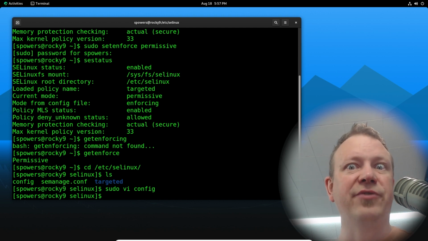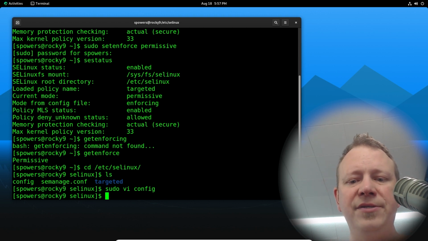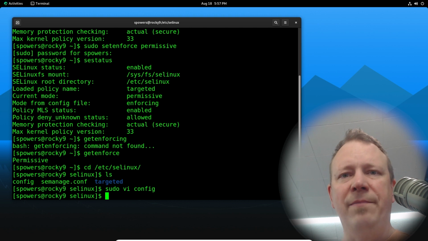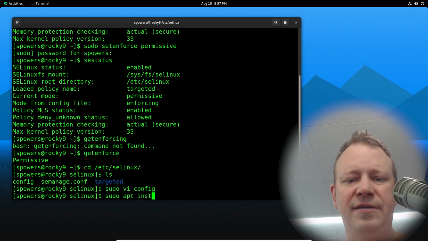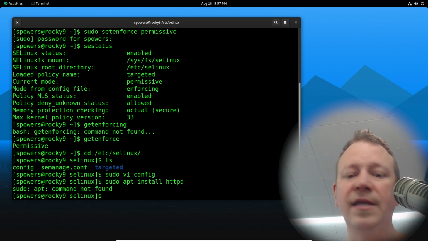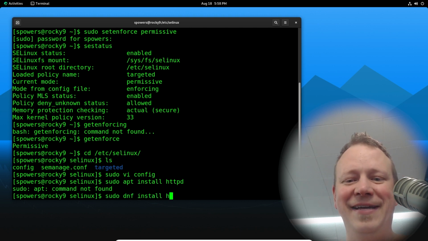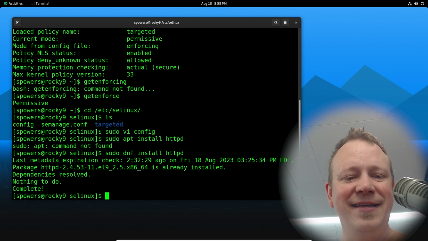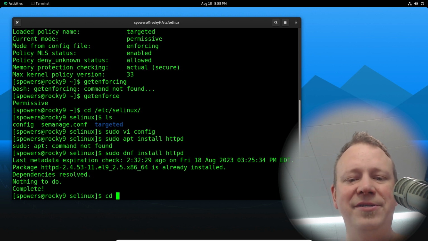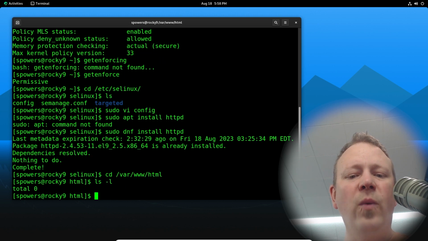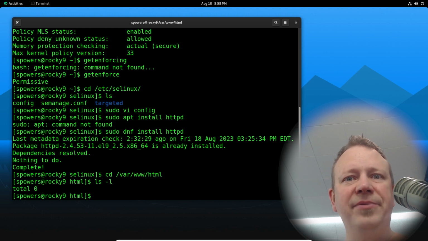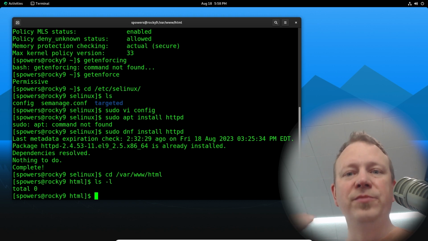If you didn't think this was already confusing, let's go into, actually, let me see if we have a web browser installed first. Sudo apt install httpd, but I'm not on that kind of a system. Sudo dnf install httpd. Okay, it's already installed. So if we go into /var/www/html, there's nothing in here right now. So this is the default place for our web home directory, right?